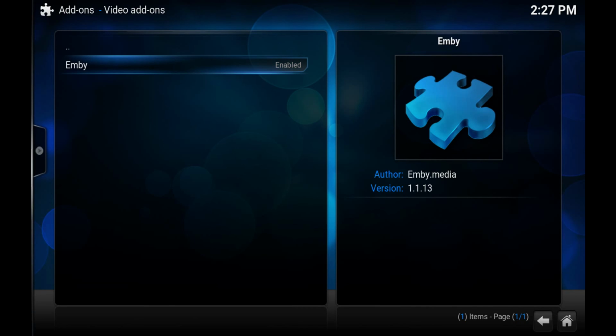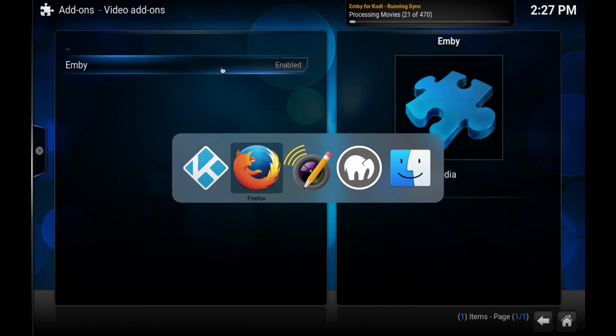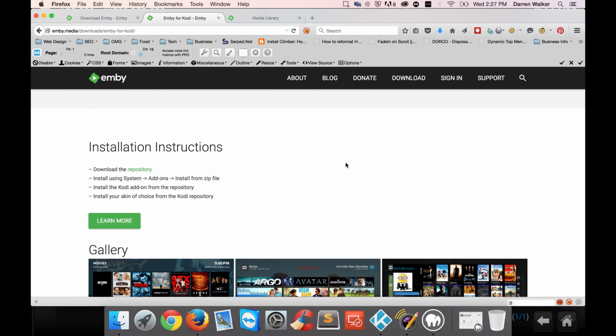select the user, and it'll give you a welcome. And as you see now, it's processing all the movies. That's basically it. I'm not going to let this run because it's going to take forever because of all the content, but that's all you have to do to get it running.